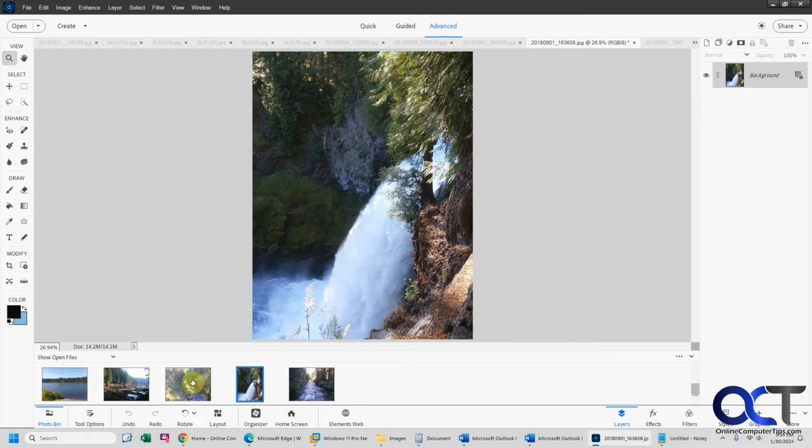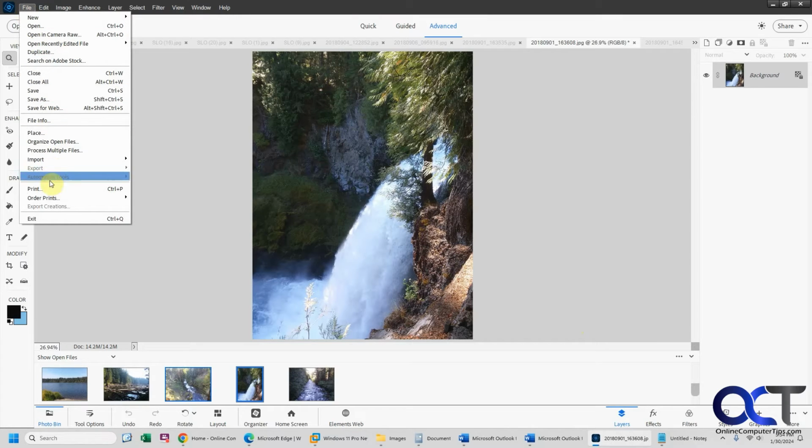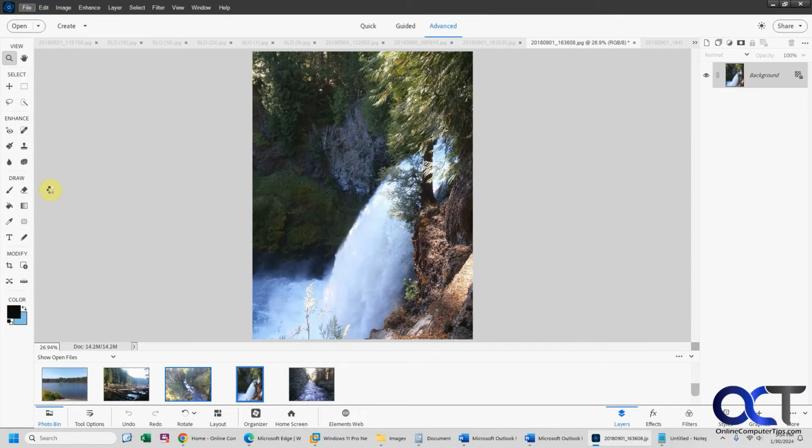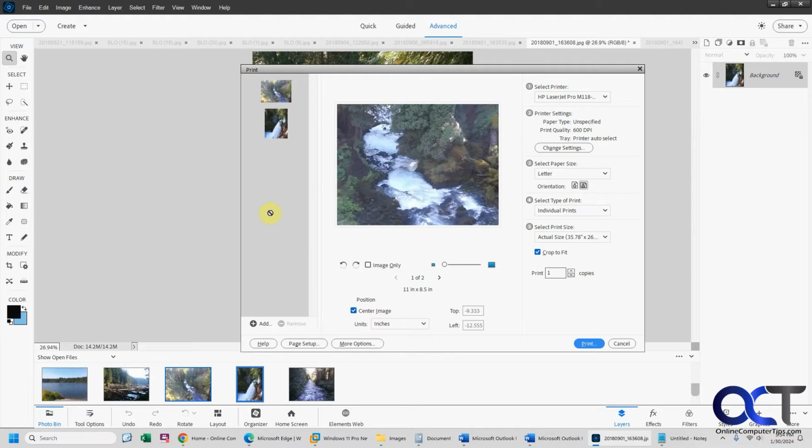And if you want to select more than one, you could choose them out of your photo bin and go to File and Print. And then you'll just have the ones that you selected. And then of course you could go through and change all your options for your printer and paper size and cropping and all that other good stuff.